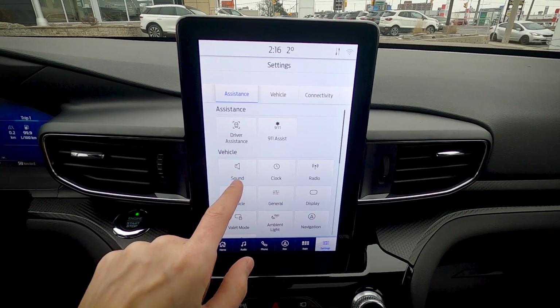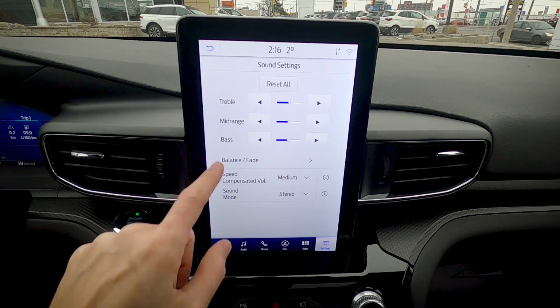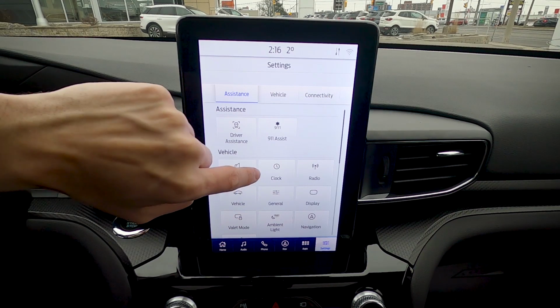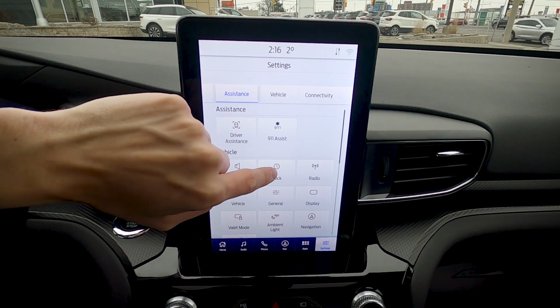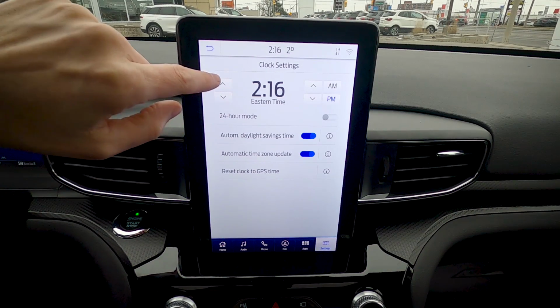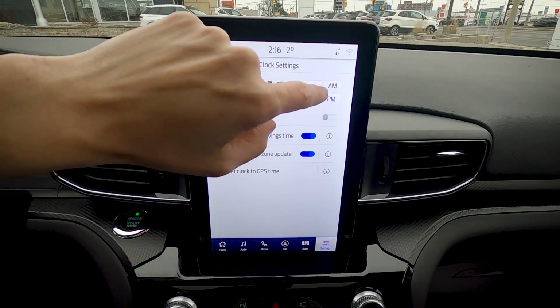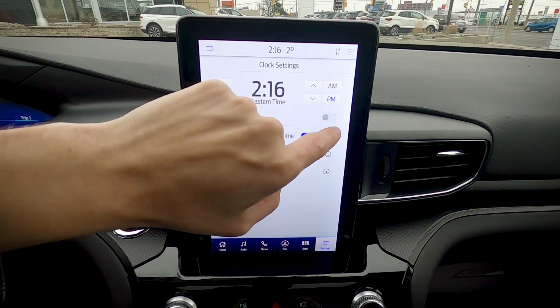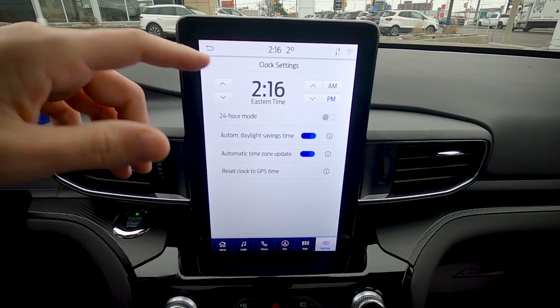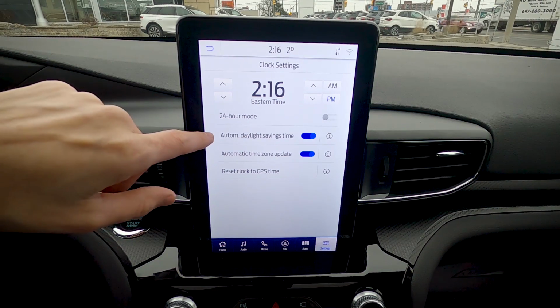From there, we've got some basic vehicle settings. So our sound settings, so our treble, mid-range, bass, etc. Our basic clock settings. We can get into the clock setting 2 ways. We can either press the clock setting there, or we can just press on the time at the top. And as you can see, we can either increase or decrease an hour or a minute, change between AM and PM, or we can switch between that 24 or that 12-hour time mode. So if you prefer the military time, you've got the capabilities to do that.